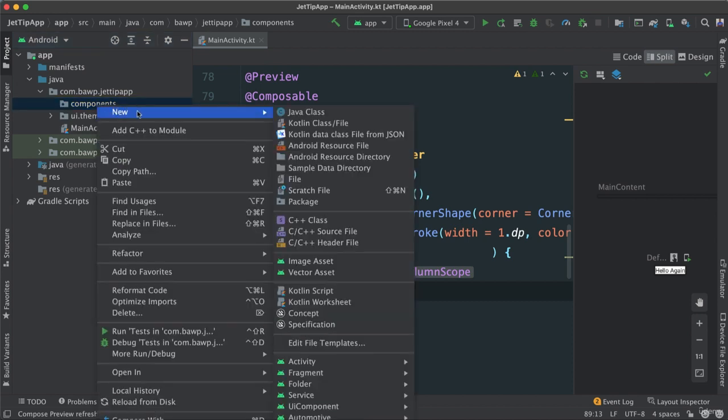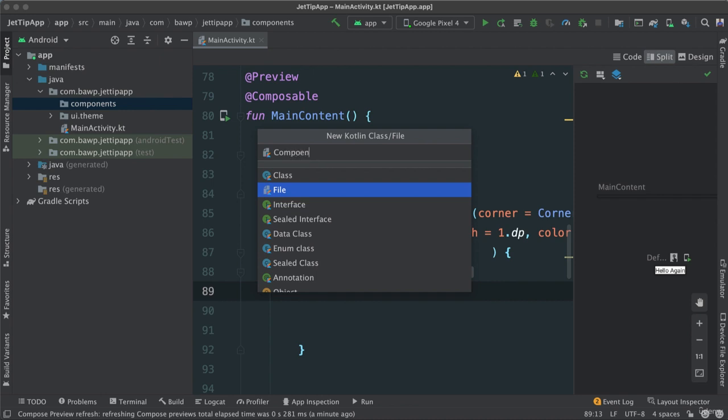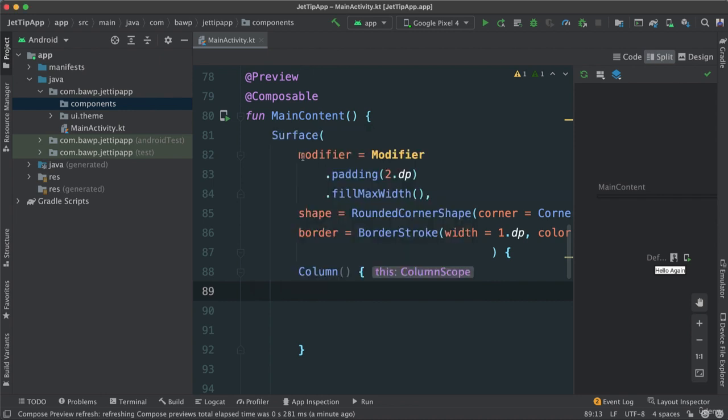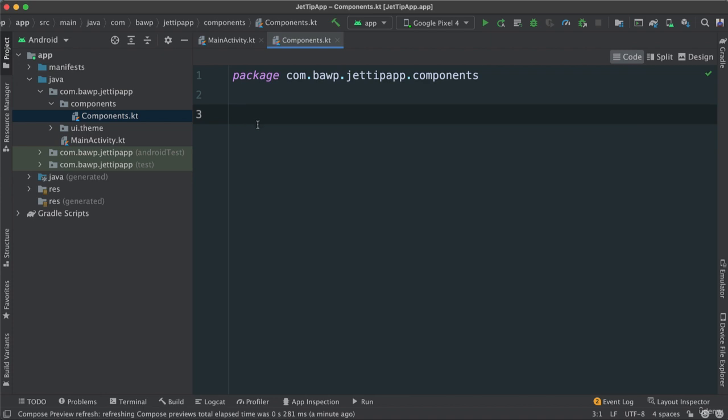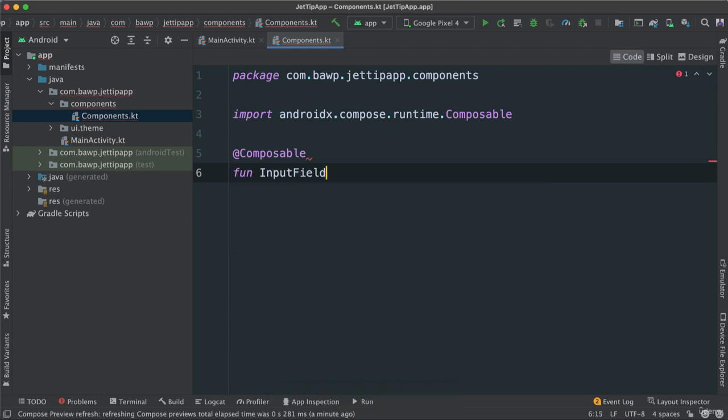And so now I'm going to create a new class or Kotlin file here. Just say file and components. Okay. So all the components we want, we can add them here. So the one component I'm going to create here, say add composable, of course, and then I'm going to say fun, I'm going to say input field, right? And as such.